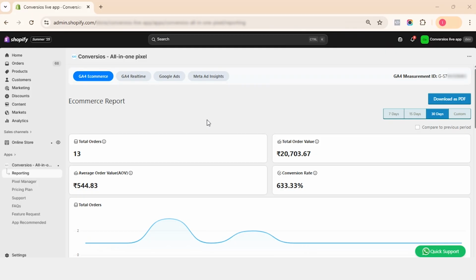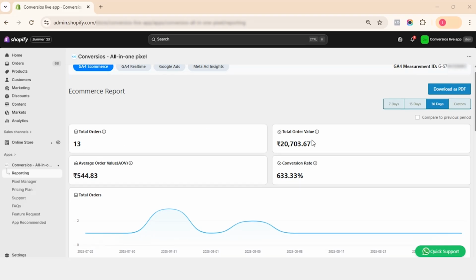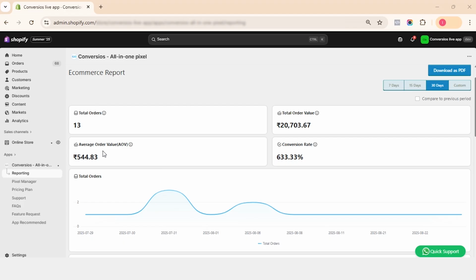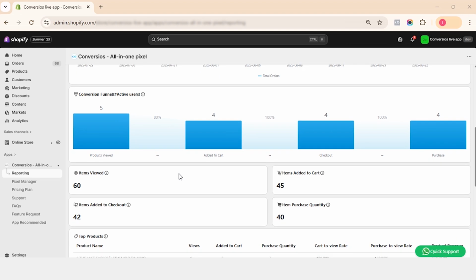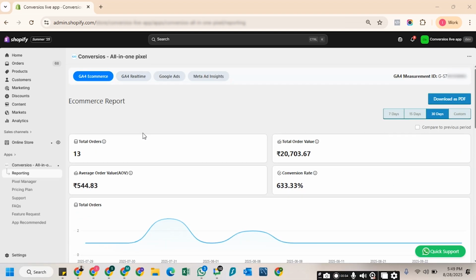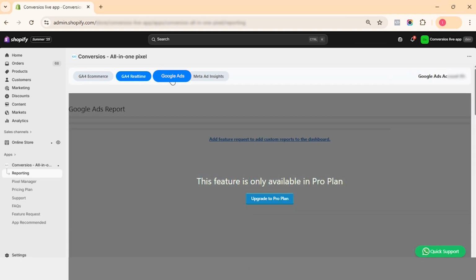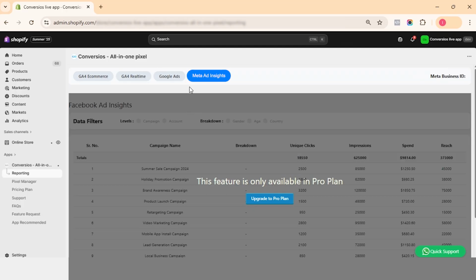Once you are logged in with your Gmail address, you will be able to see reports right on your screen. In the GA4 e-commerce report, you will see total orders, total order value, average order value, conversion rate and certain other metrics which are available in the reporting section for this app. Apart from that, we have GA4 real-time, Google Ads and Meta Ad Insights reports as well. As this is the free version of the app, the only report which is available is the GA4 e-commerce report. If you want to go ahead and explore these reports, you can switch to the premium version of the app.